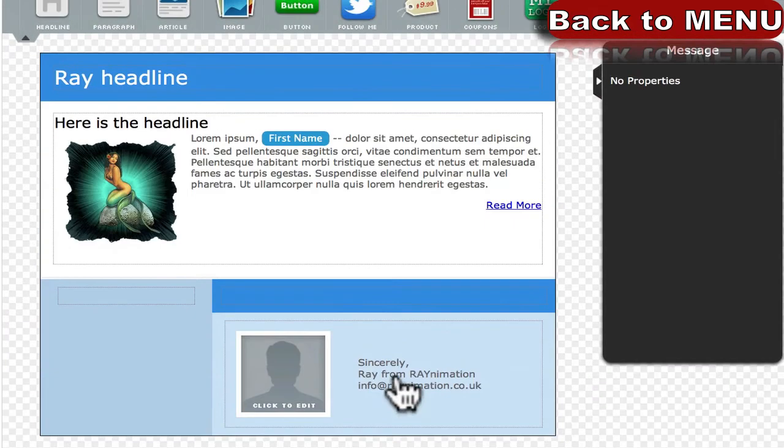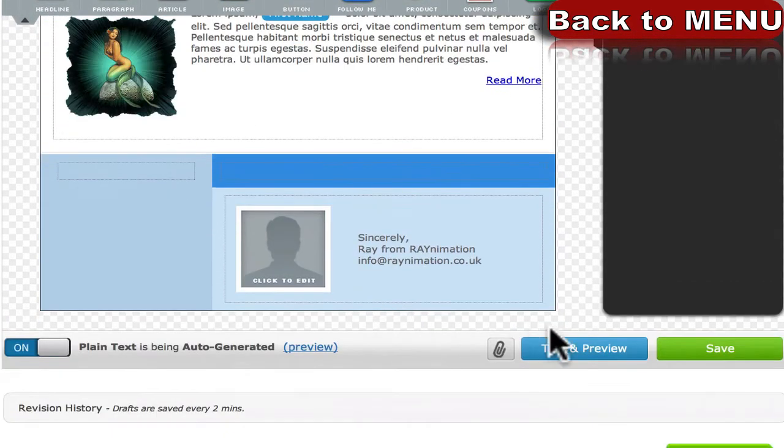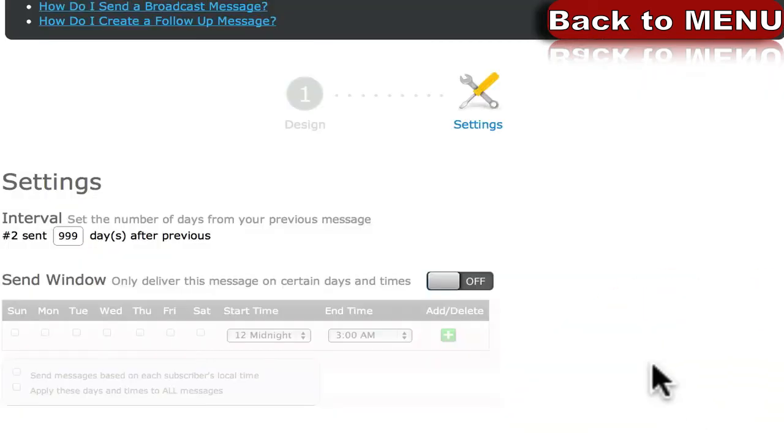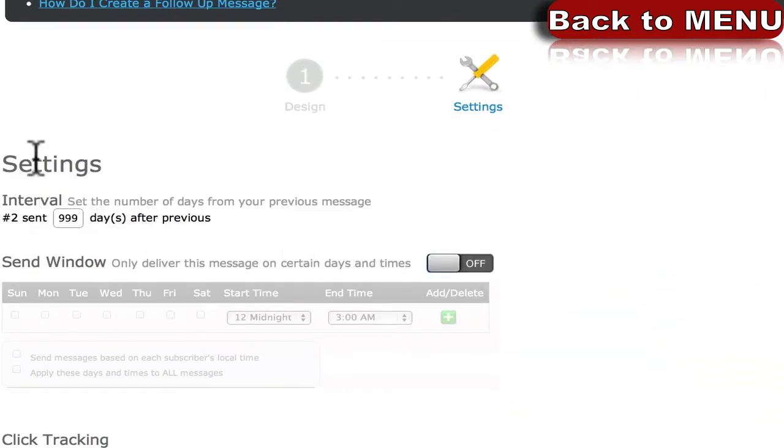So let's say I change everything here. Don't forget to change the subject line. Then I say save and go to the next page. Here's the trick now. Settings: it says interval, set the number of days from your previous message. It means if they get the first message instantly, what is the interval in days that I want them to get the next one? So let's say I want them to get it 2 days after the previous message, or 1 day.